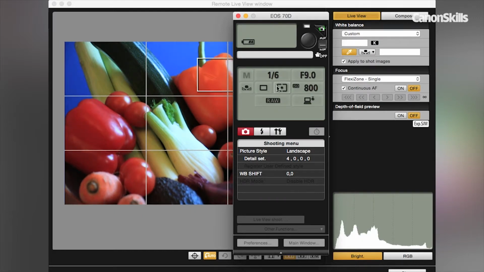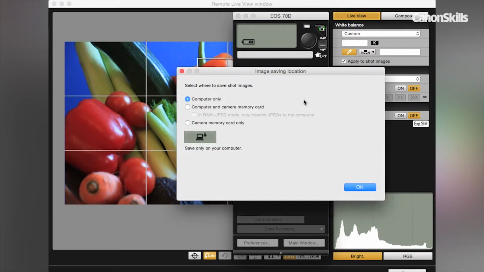So let's go back to live view, and I can change the way that the photographs are saved by clicking here. We can save it to the computer, but that means it's going to take time over Wi-Fi. Computer and camera memory card means you've got the best of both worlds there. But if you just click camera memory card only, then you can choose which photographs to transfer later on and save yourself a lot of time.